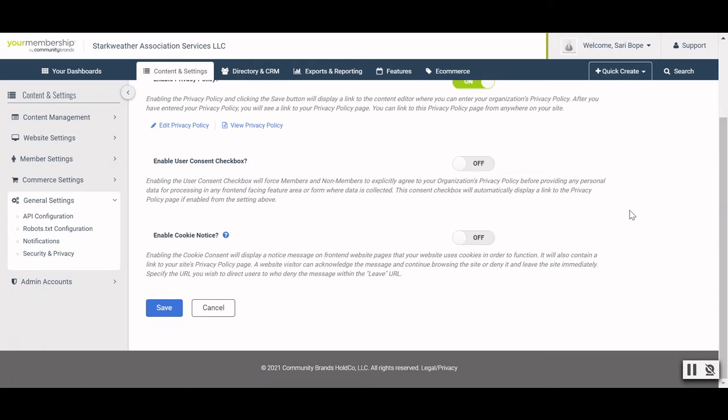By turning this on, any user will be required to provide consent before entering information in any area where personal data might be collected. Some examples would be new member signups, event registrations, custom and contact forms, checkouts, and member profiles pages, among some others.